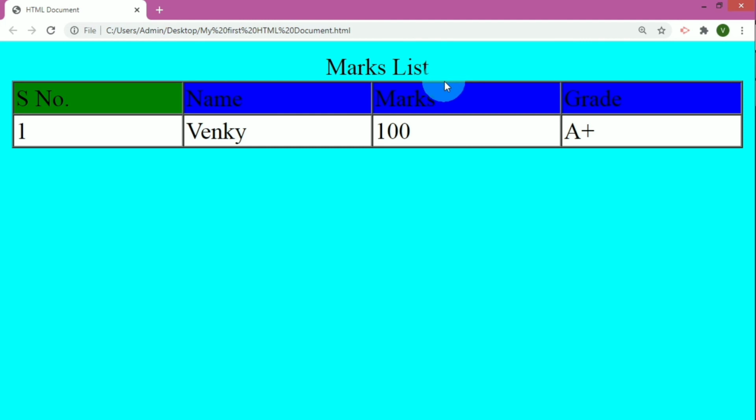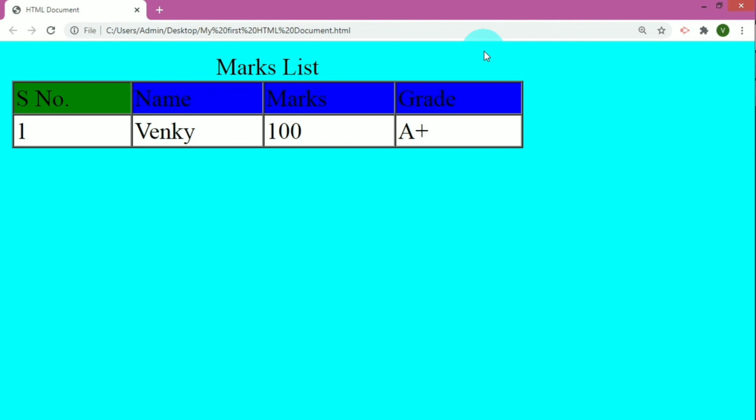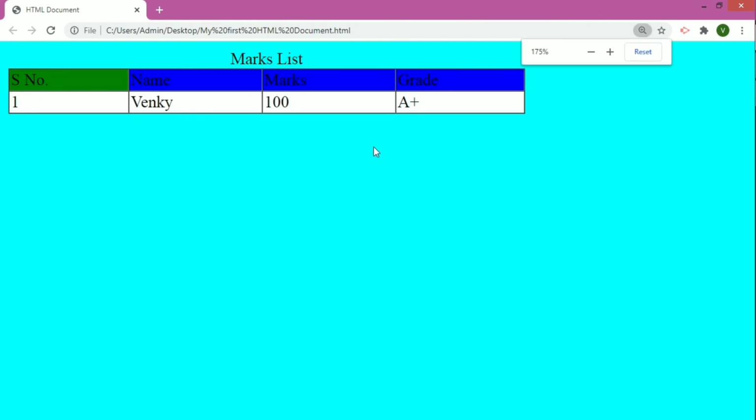You might be thinking we can even use the center tag for this. Why do we need to use only the caption tag? So for confirmation, let's remove width equal to 100% and let's keep width equal to 70%. And now let's save our changes and refresh the browser. Now you can see that marks list is not in the center of the browser but in the center of the table. If we use the center tag, the marks list text will be in the center of the browser. So if we use the caption tag, it will be only in the center of the table.